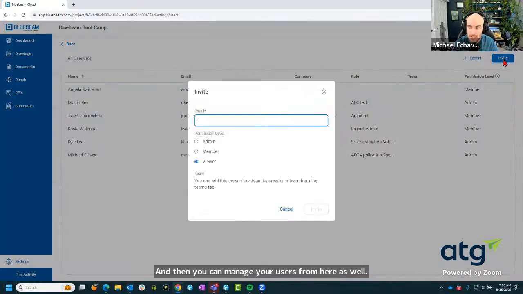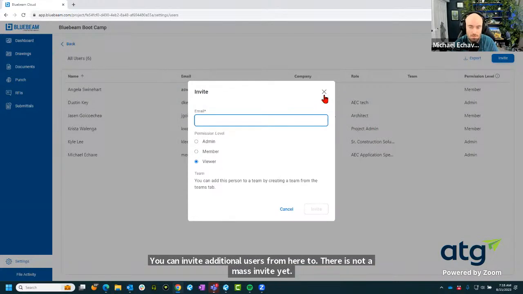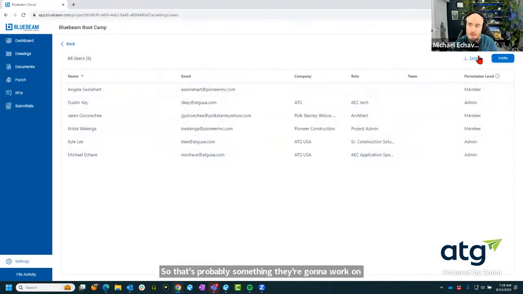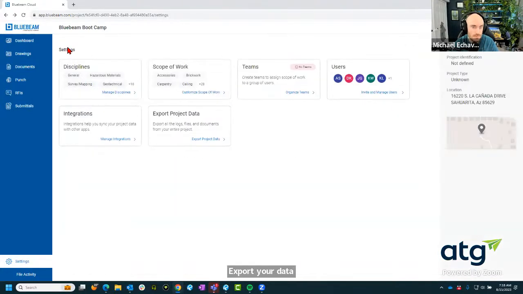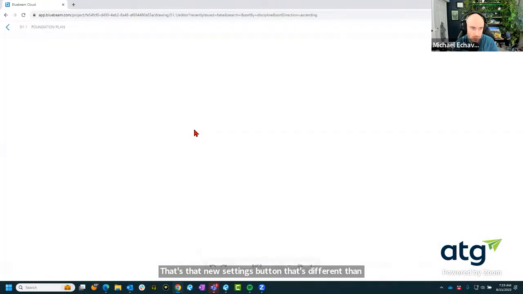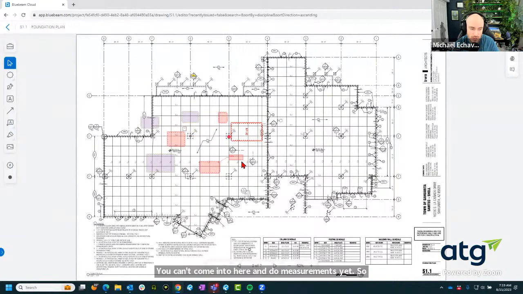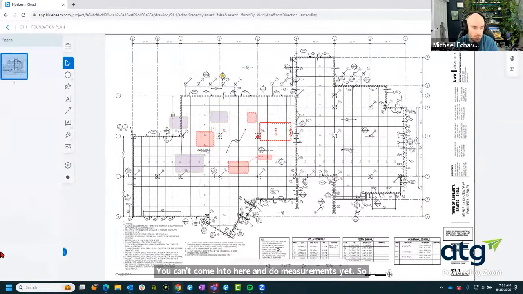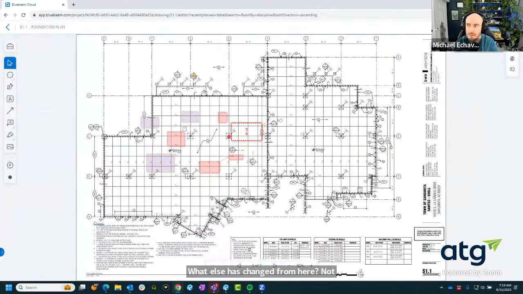There is not a mass invite yet. So that's probably something they're going to work on. Like, can I just use an Excel file, export your data, create a CSV file for your export of users in there. So that's new. That's that new settings button. That's different than what used to be available. Not much has changed. You can't come into here and do measurements yet. So that feature is not changed as of late. What else has changed from here? Not much. I'm trying to think. Yep, pretty much all the same stuff.